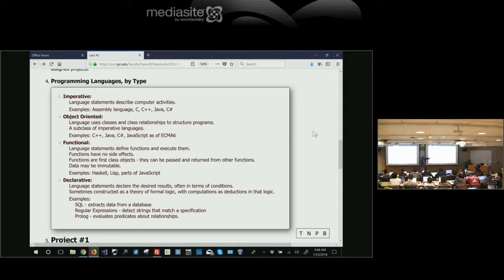Examples are Haskell, Lisp, and parts of JavaScript work that way. But when we talk about functors and lambdas, they are first-class functions. I can pass a lambda to another function or another lambda. I can return them. And I'm going to talk very briefly about that.